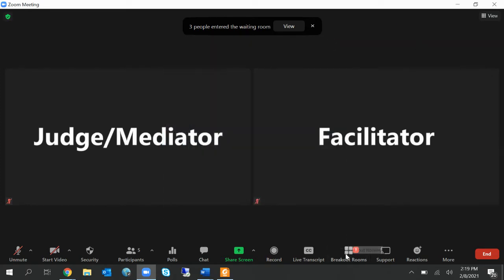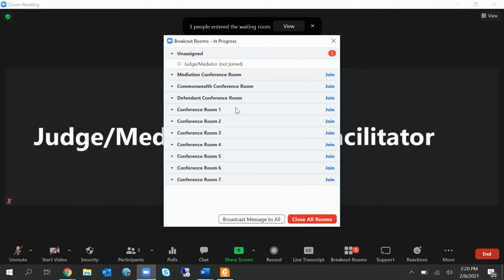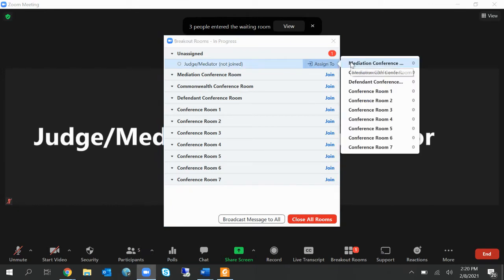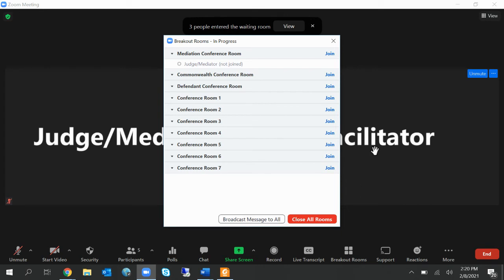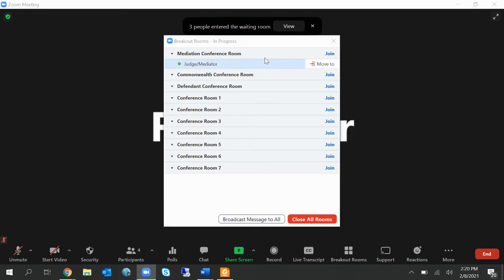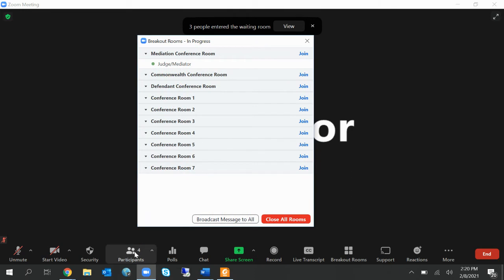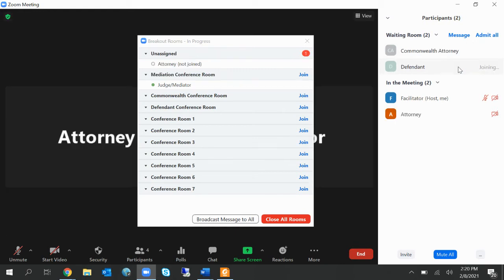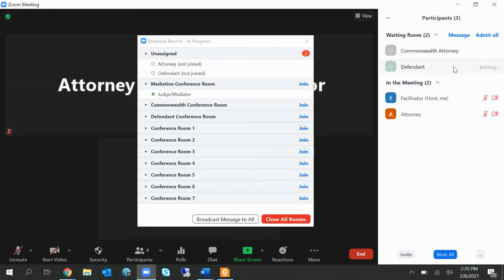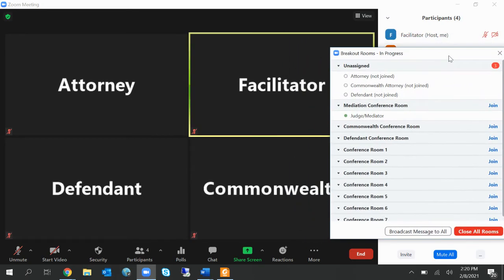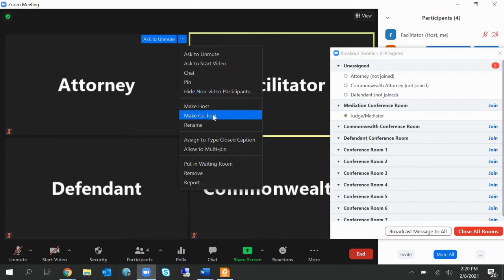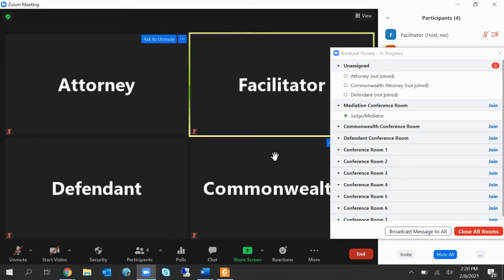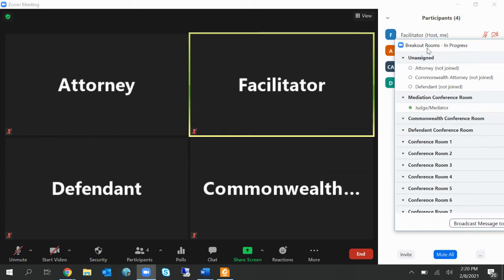The facilitator will then move the judge or mediator into the mediation conference room. Once the judge or mediator is in the mediation conference room, the facilitator will admit the other participants to the meeting. The facilitator will rename them if it's needed and will make all attorneys co-hosts. The co-hosts are able to move throughout the breakout rooms and join other participants in breakout rooms to conference cases as needed.